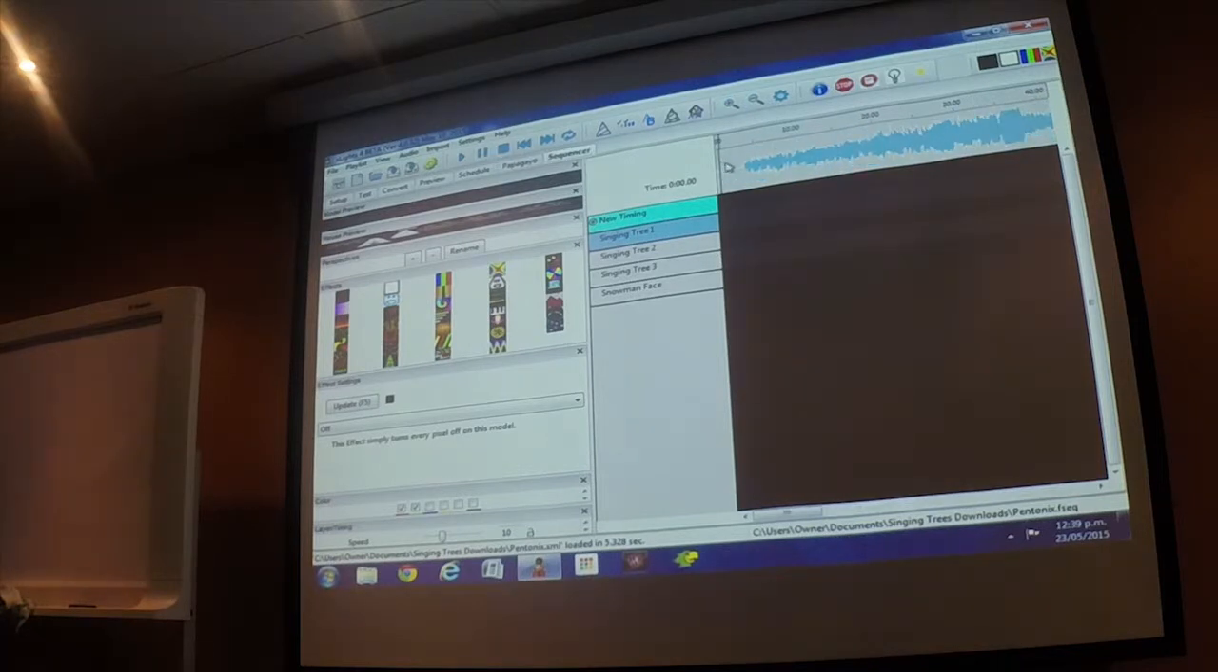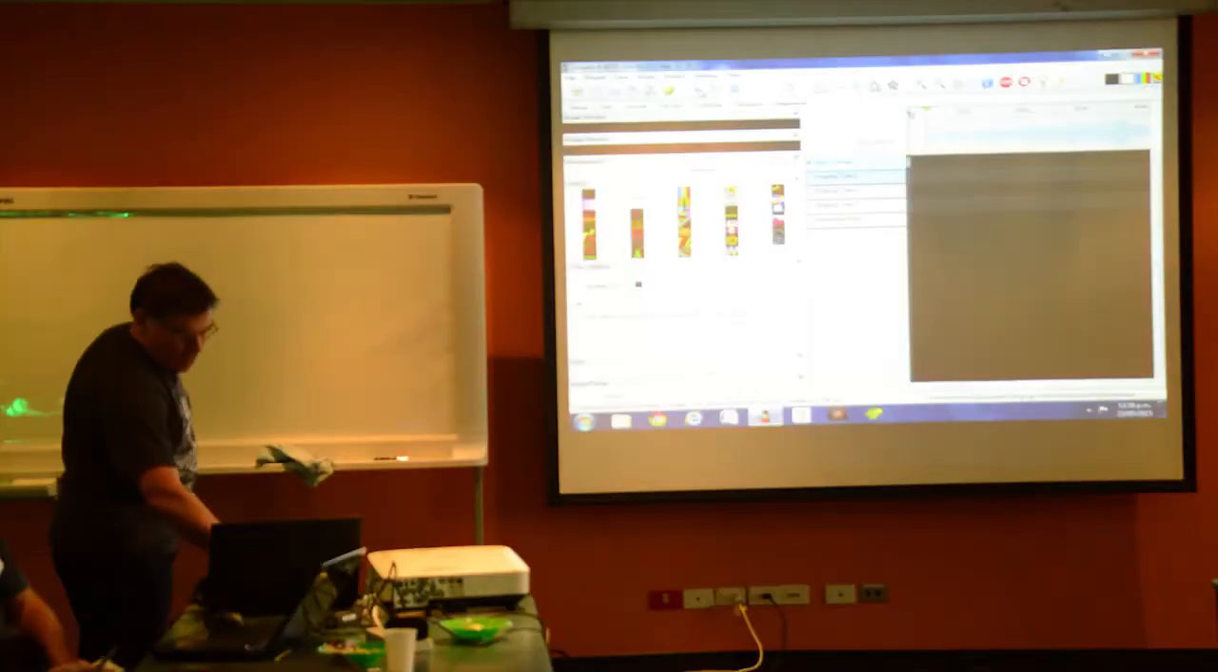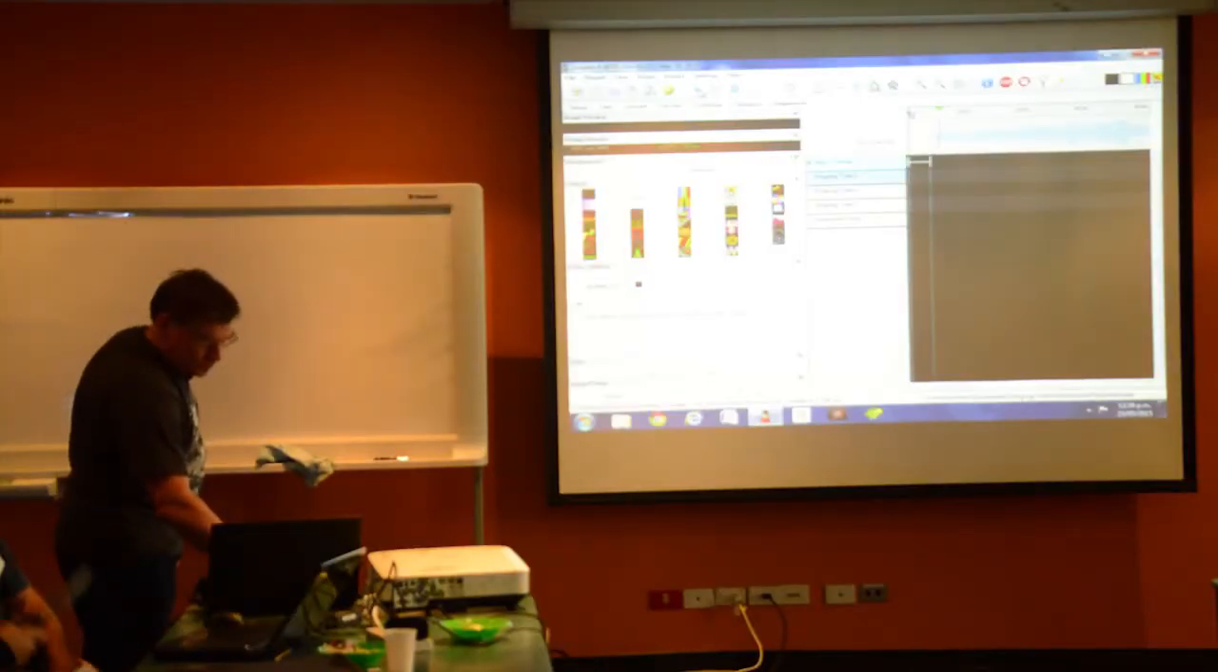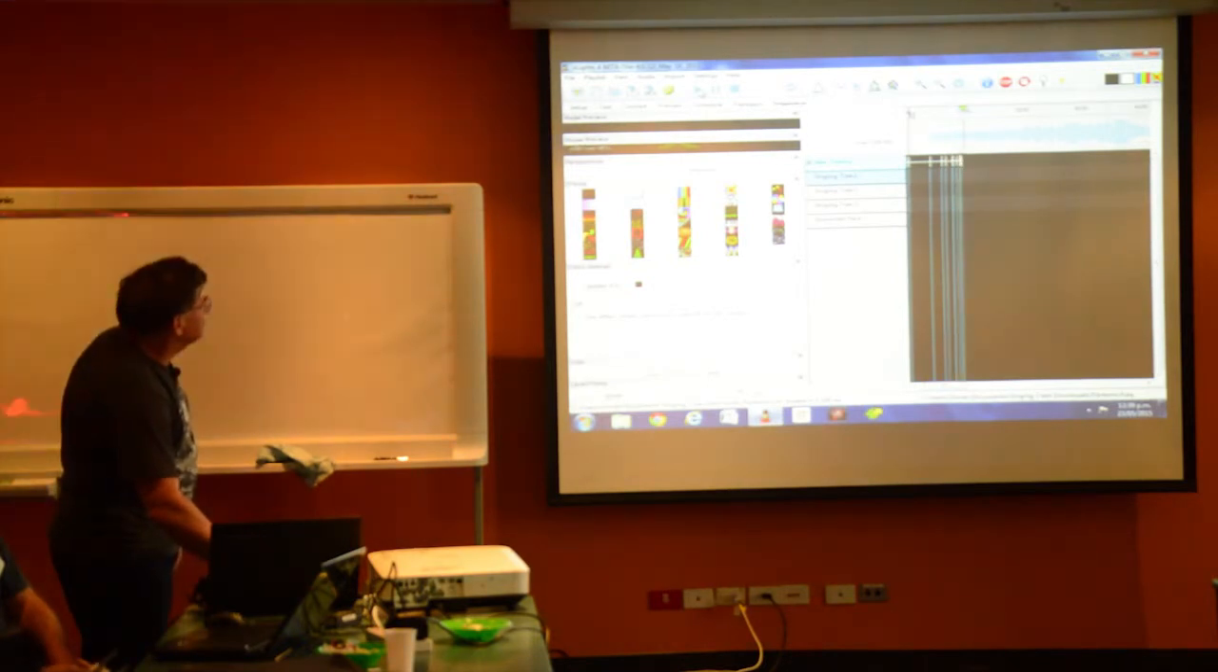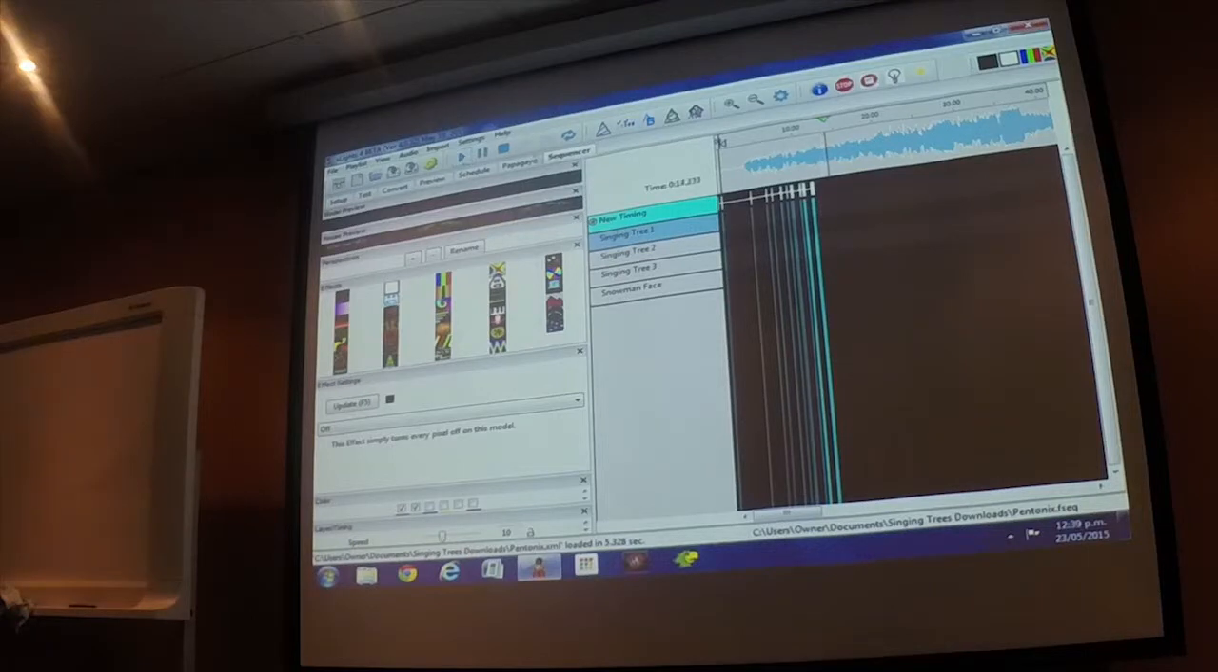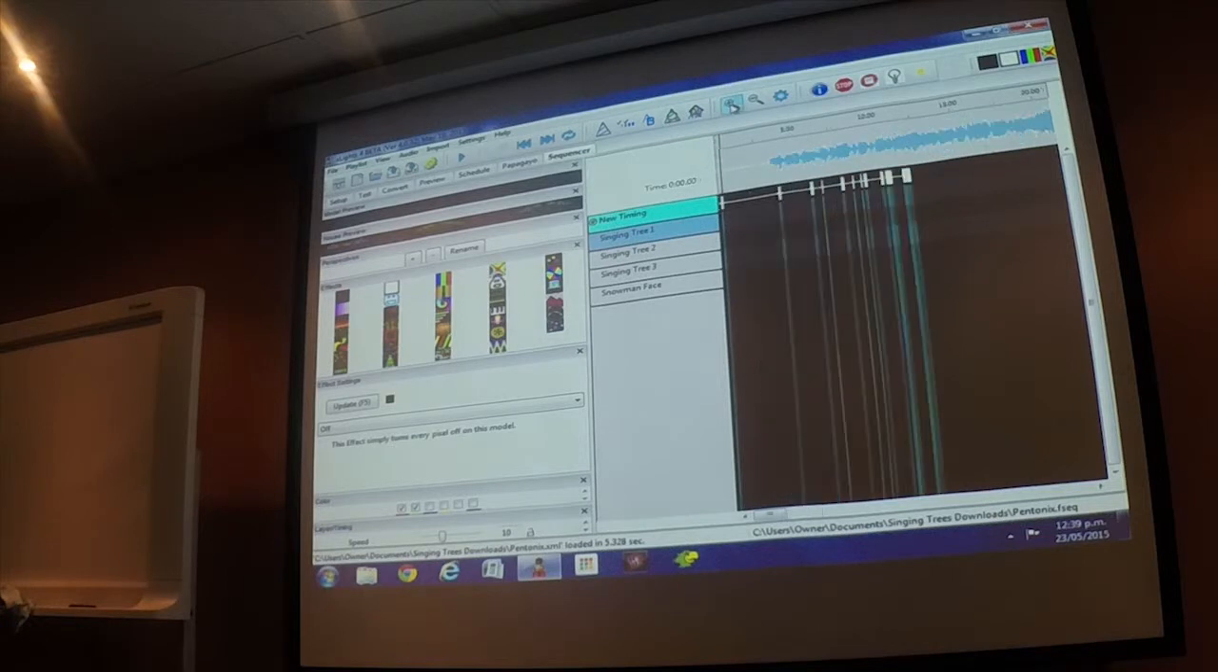We just start off up here, we hit T, and this is just like a tapper. So as we start playing, we can just hit the T, and we've got timing marks that we can now program into.